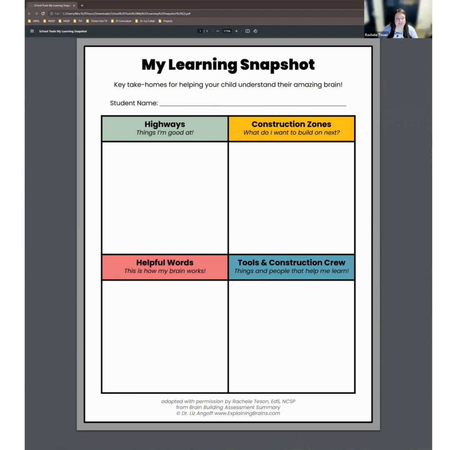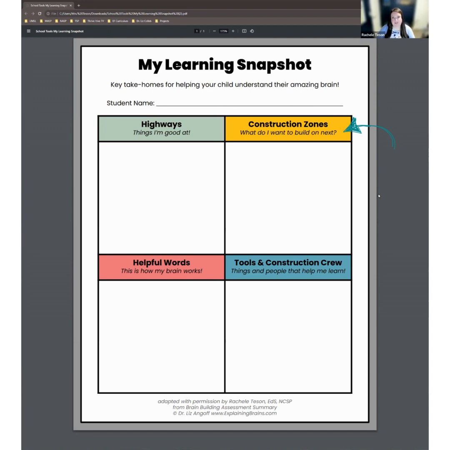Absolutely. So this is a learning snapshot, kind of a one-page summary that I started using with the students that I work with following their evaluation sessions with me. Modeled off of your work, it has 4 sections. The first is highways, the things that the student is really good at, or what we discovered as super strengths for them during their assessment. Construction zones, what skills they're working on next, things that will eventually become highways for them.